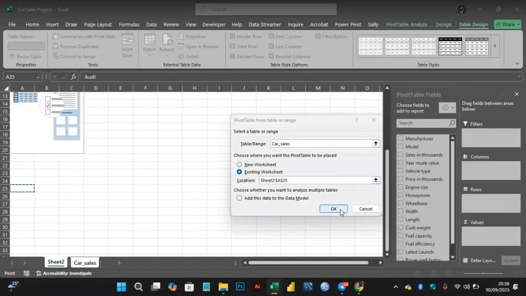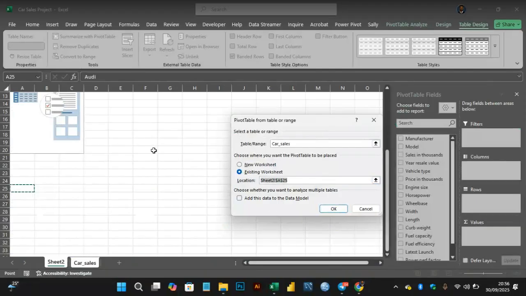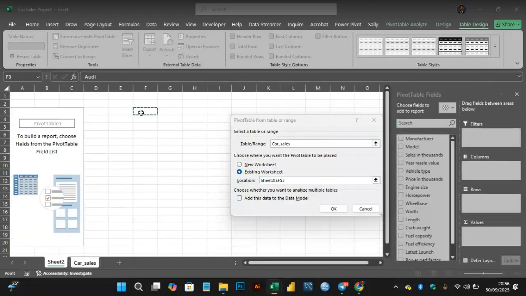Then click on OK. It says destination reference is not valid. So let's use another reference destination. Let's just choose somewhere beside it here. Click OK. It's still not valid. So let's see what the reason might be. Let's cancel and see what happens here. So let's come back again.